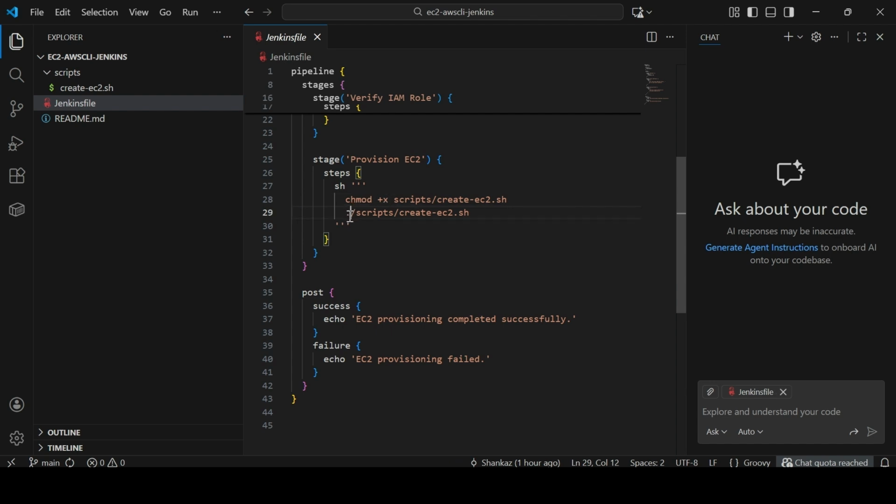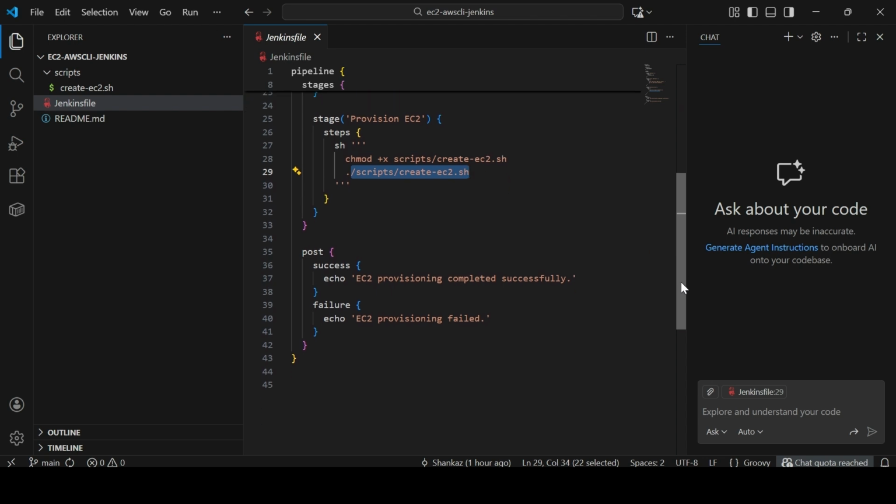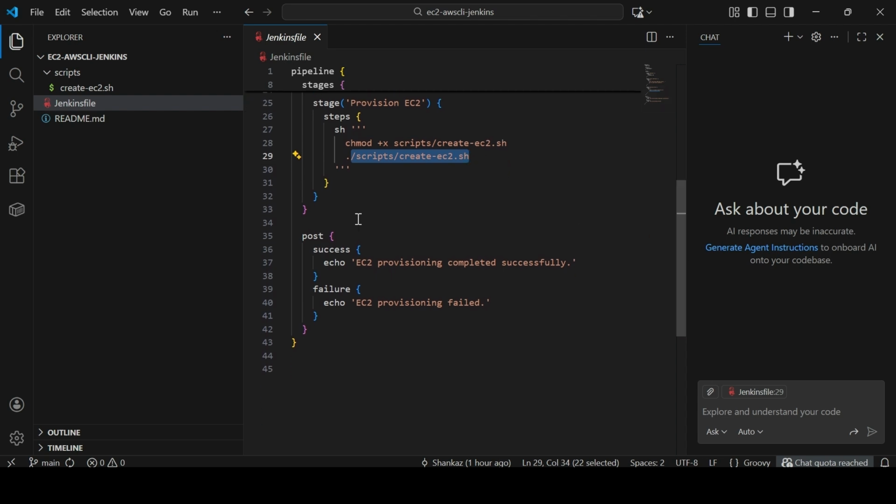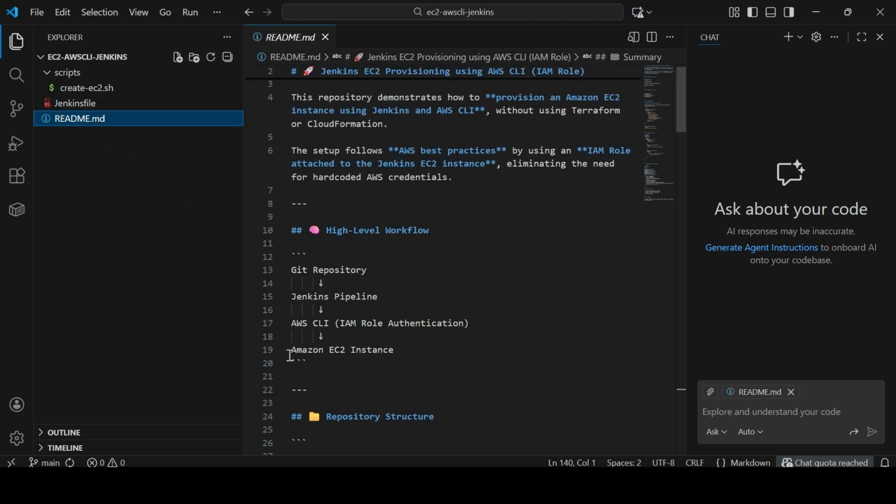So now here we are actually executing this script. All right, this is just the permission we have given, and this is where we are actually executing the script. And once this script goes through, then you will get the message EC2 provisioning completed successfully. Otherwise, you will get EC2 provisioning failed. All right, and this is the readme section. We already have it covered through the GitHub console.